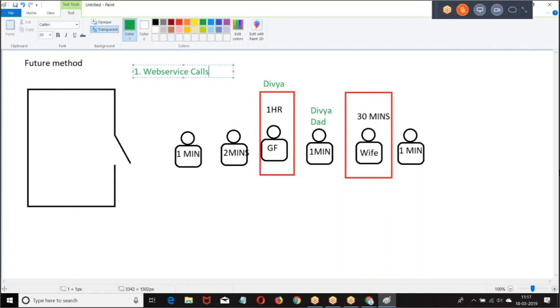When you try to perform DML on a group of records, say 100 records we are trying to delete, 1,000 records we are trying to upload, or 5,000 records we are trying to update, it takes more time. So what are the long running operations? Web service calls and bulk DML operations. They are going to take more time.